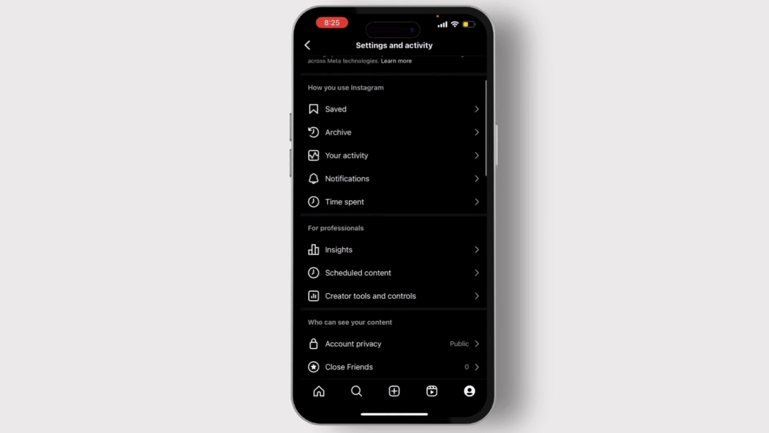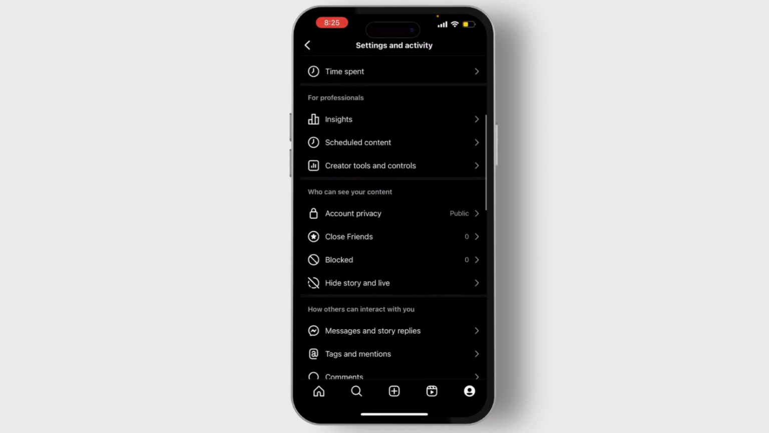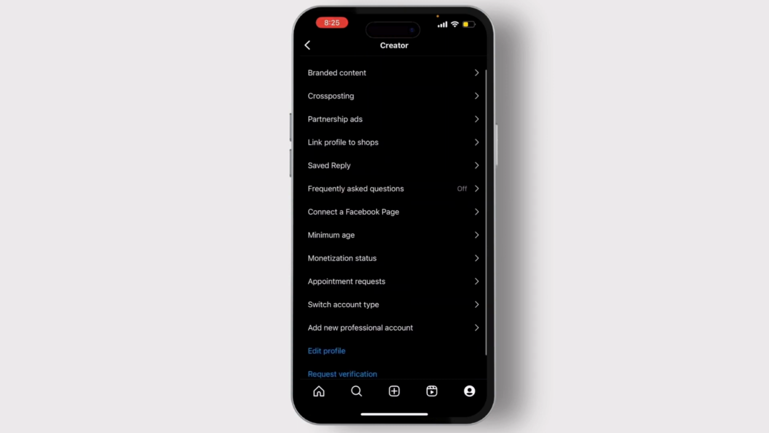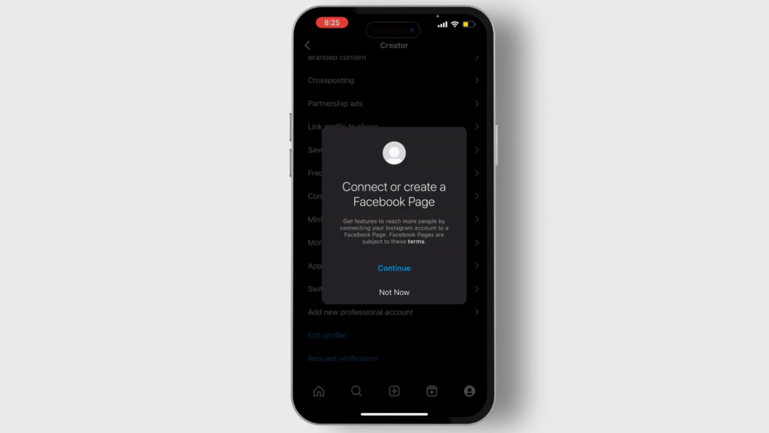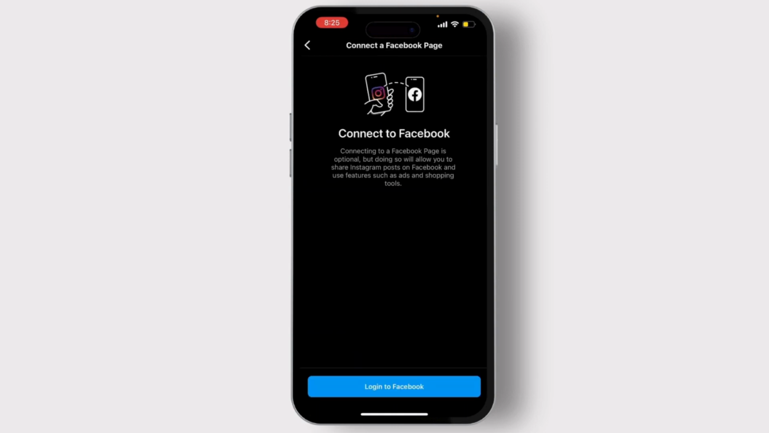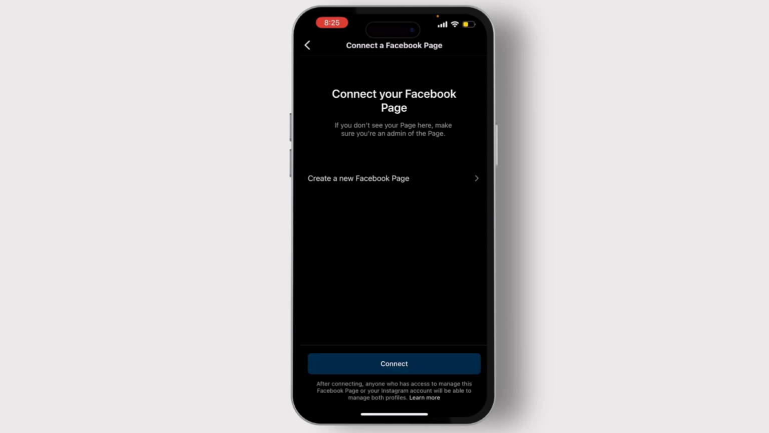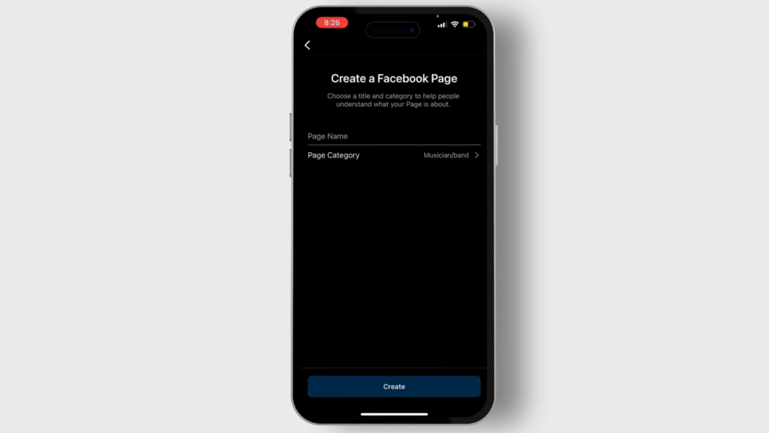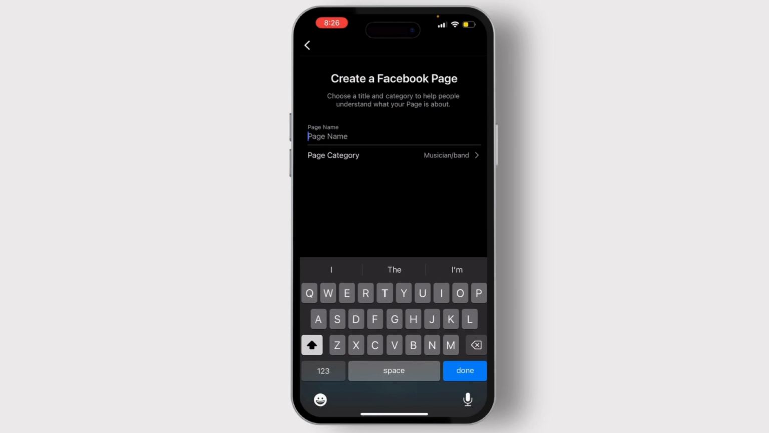Then go to the creator tools and controls, and then select connect a Facebook page. Hit on continue. If you have already a page, then simply connect to it, or otherwise you can also create a new Facebook page. Click on create a new Facebook page. Here add a page category and a page name and click on done.